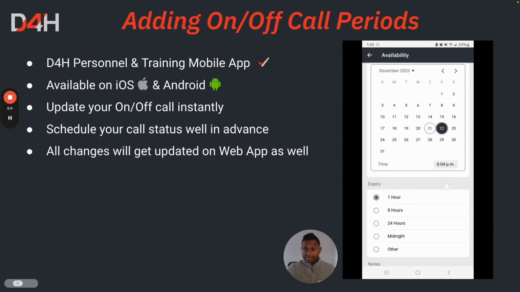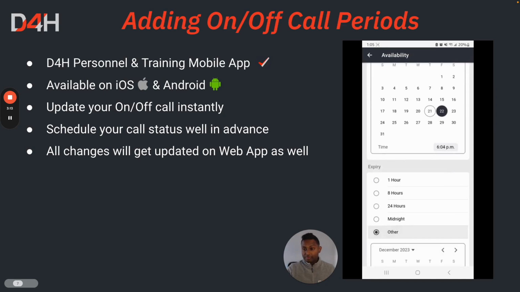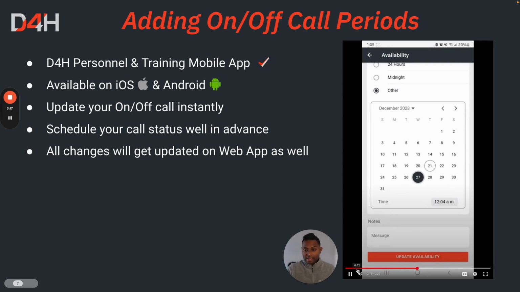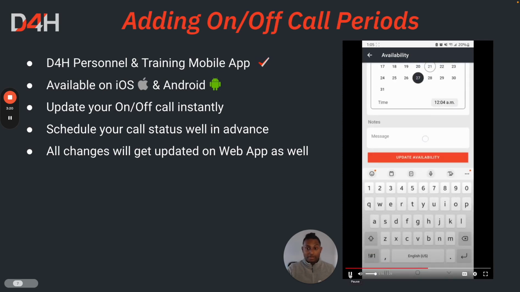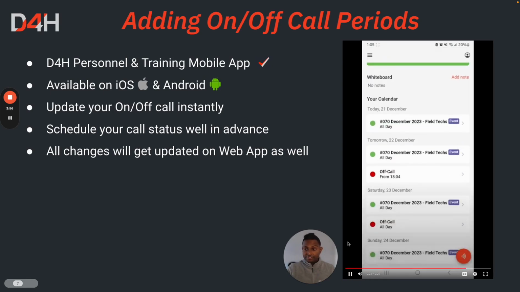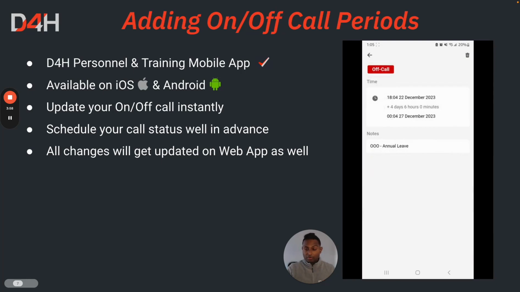In this example, I am setting off-call for a few dates, and once you have set the dates, you can scroll to the bottom and add any notes that are relevant to your off-call information. If you would like to double check any information that was just saved, you can click into the off-call records and review the data here as well.